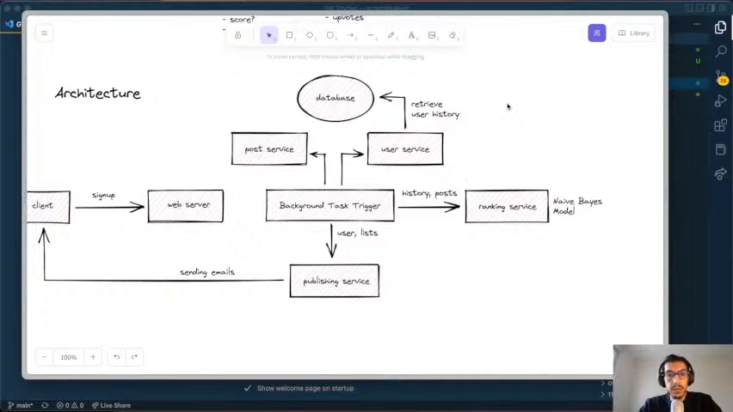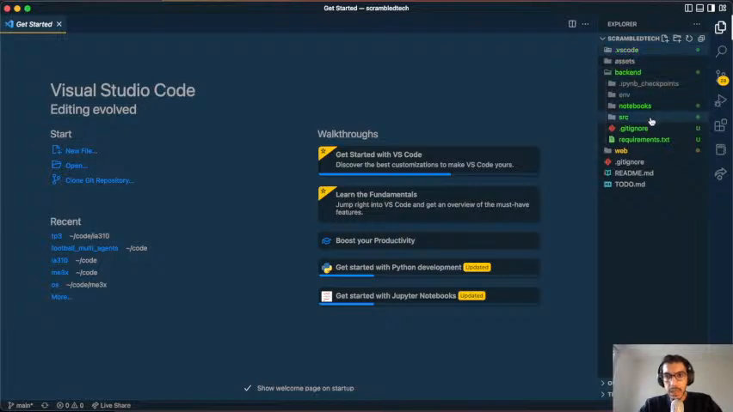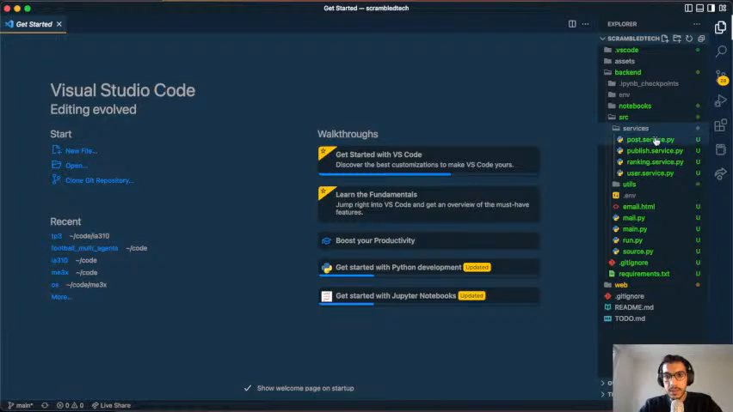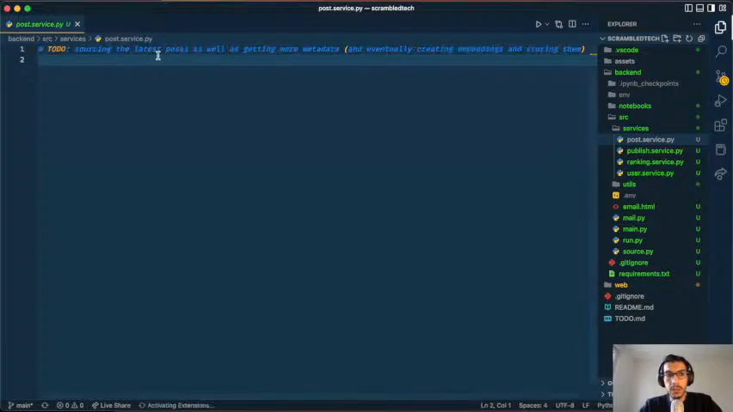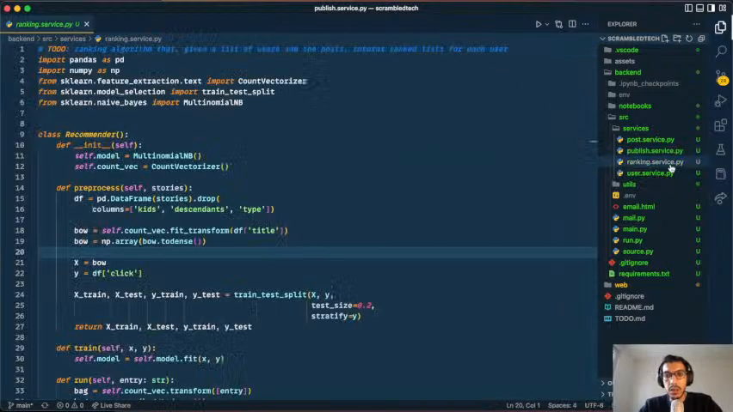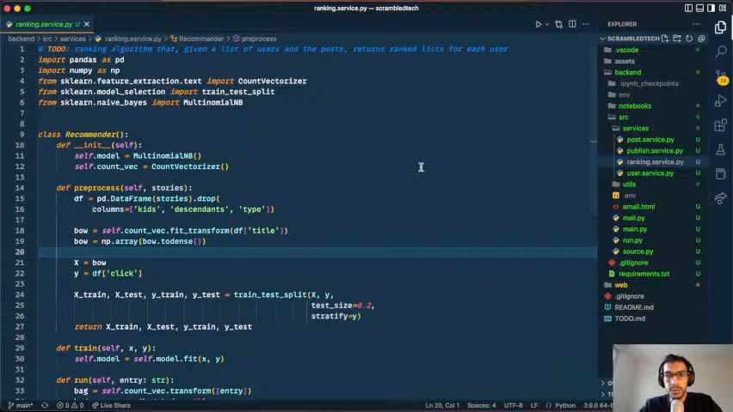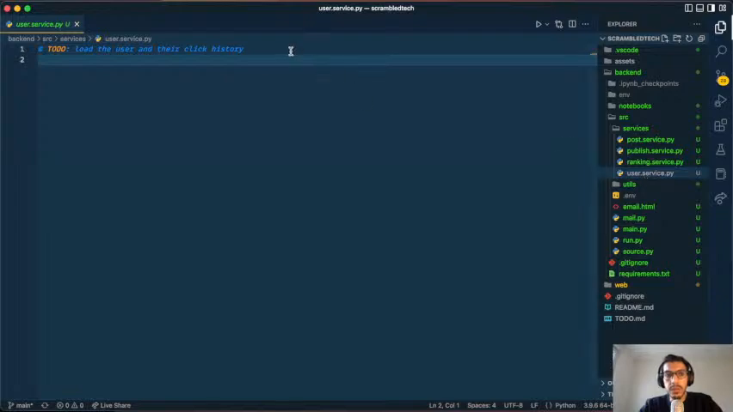So that's the idea. I've created the modules here in my backend in the source folder services. So I have the post service. This is where I'm sourcing the latest posts from Hacker News. Then I have the publish service, which is going to send the emails. And then the ranking service, where I've already started to take code from an existing notebook that I had. And then the user service, which is going to load the users and their click history.